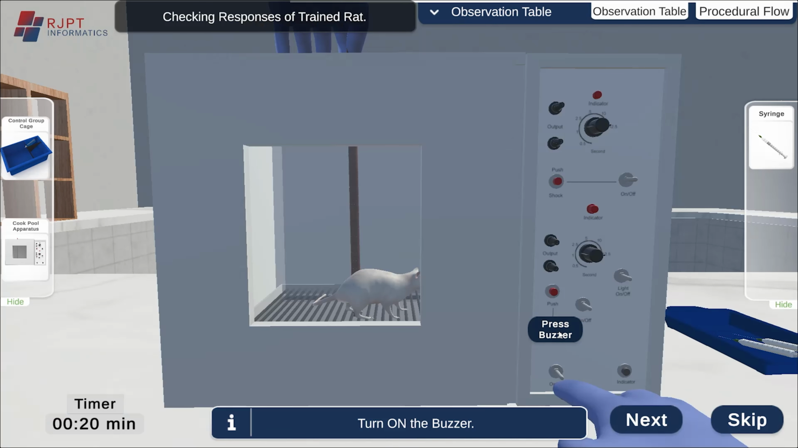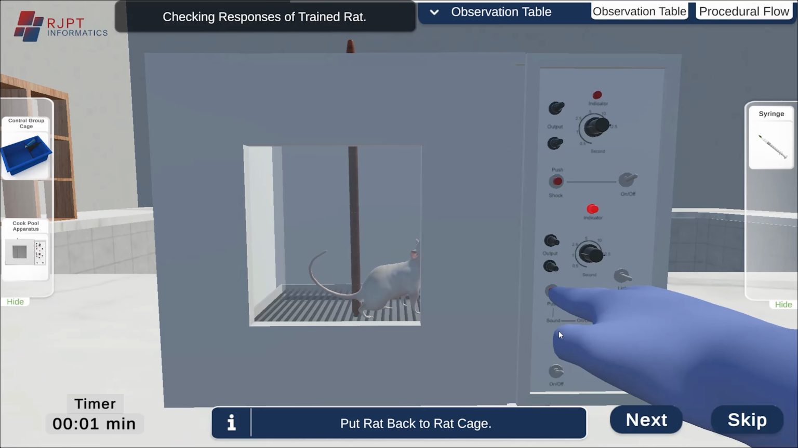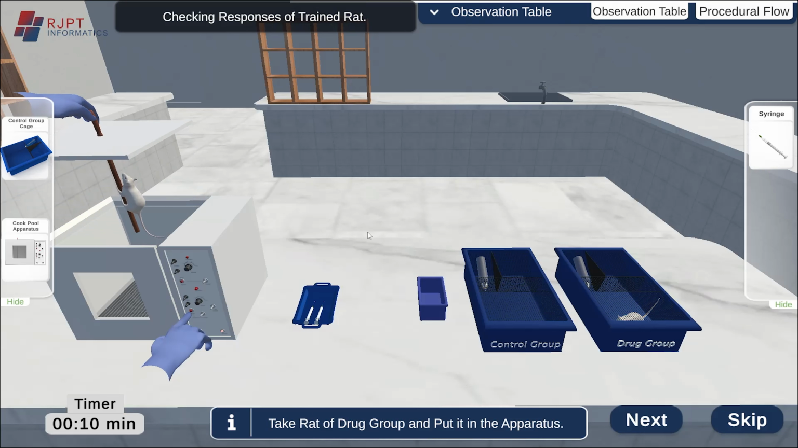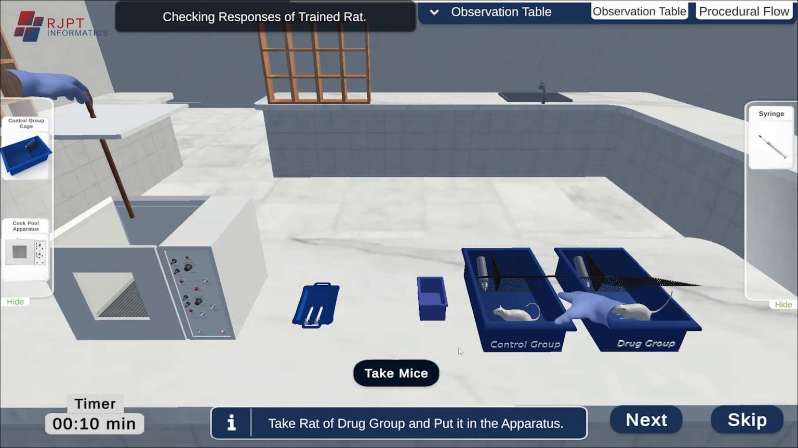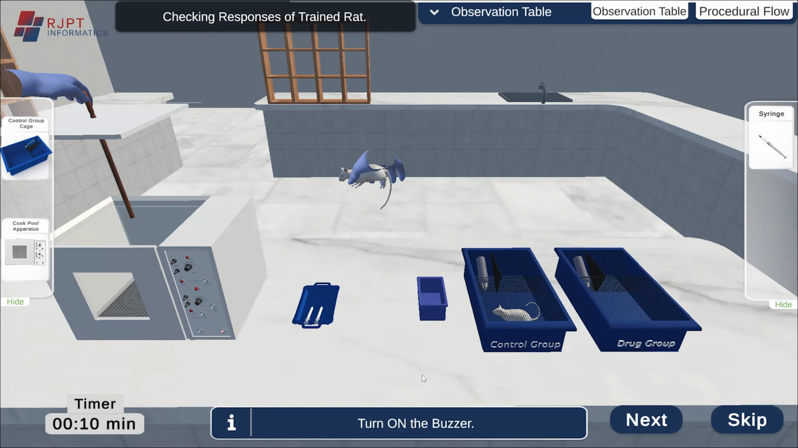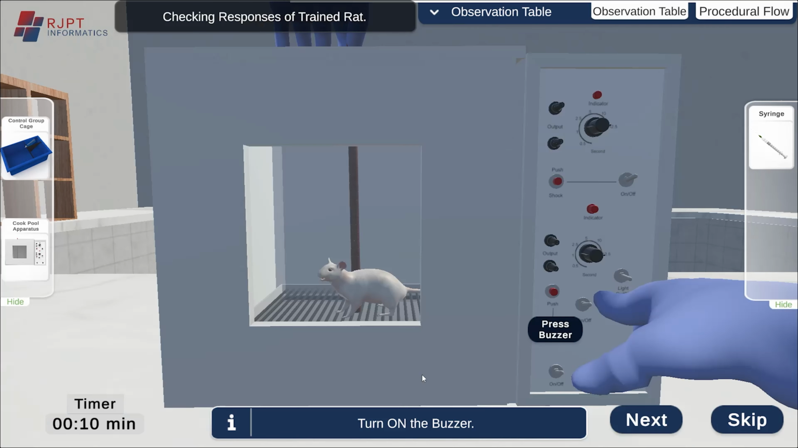For that, first we will press the buzzer. As we can see, in response to the buzzer, the rat climbs the wooden pole, which means it knows that when the buzzer starts, the electric shock will be induced after that. So we have successfully induced the stimulus inside the animal. After listening to the buzzer, it immediately climbs the pole before providing any electric shock. And similarly, we will perform the same for the drug group's rat also.